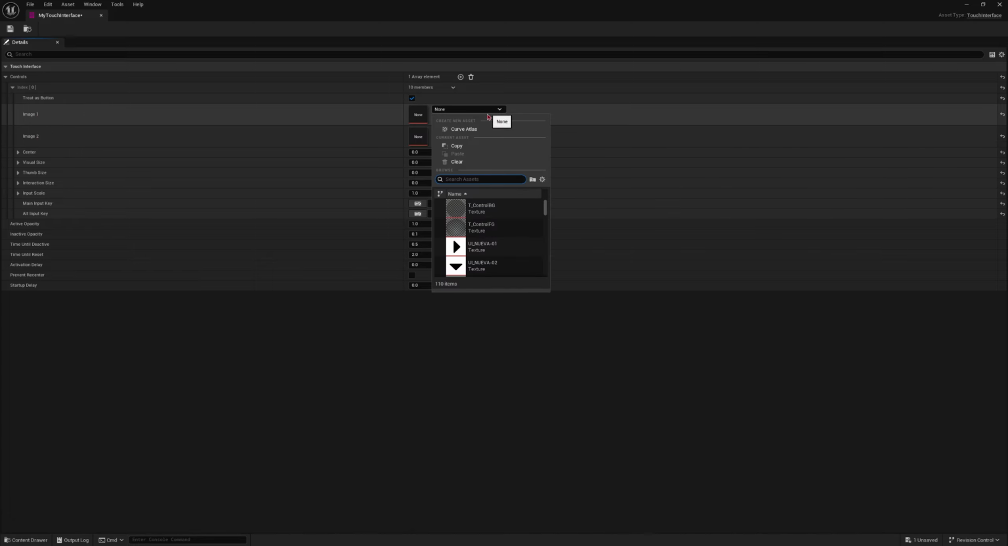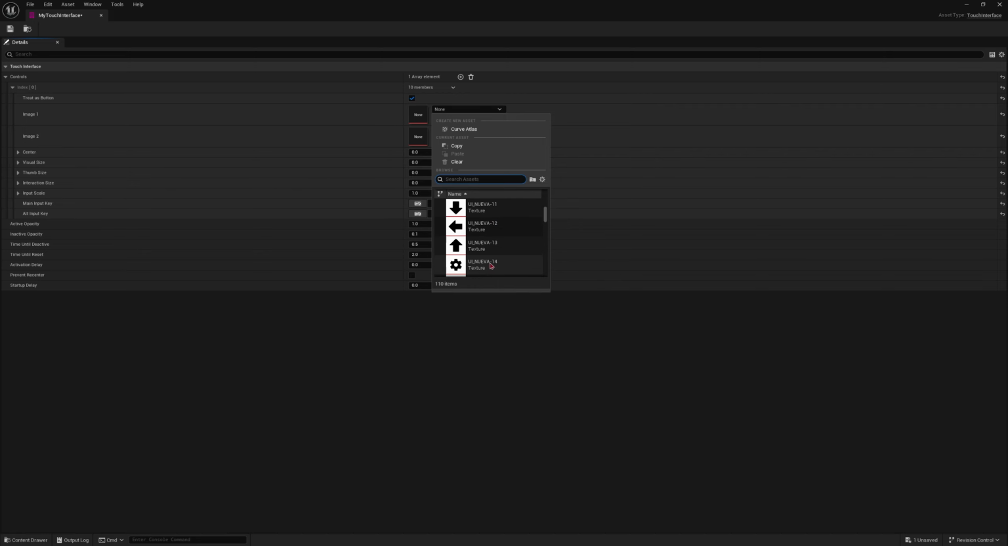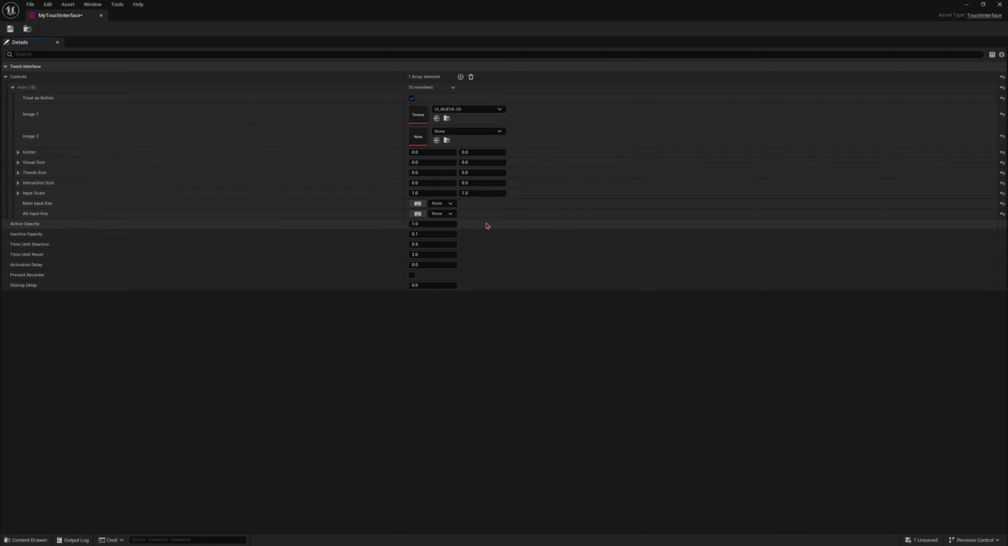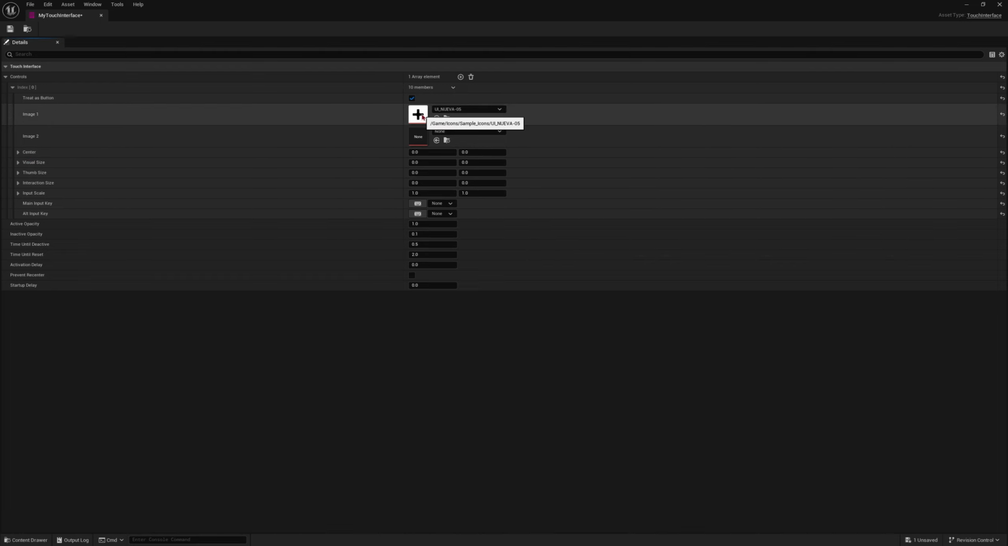So I'll just select any of the images. I found these images for free. So I'll select this image. So let's just select this plus image. Now the center represents the position of this button on the screen. So by default it is set to 0, 0, which is fine. Then we have the visual size. I'll come back to this just in a minute. Then we have the thumb size. So this is the real size of the image that you want.